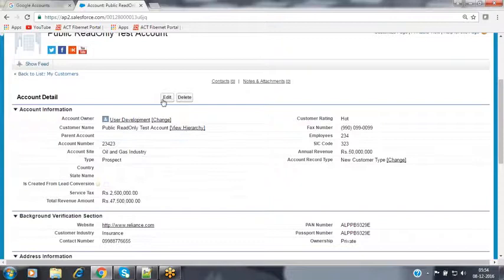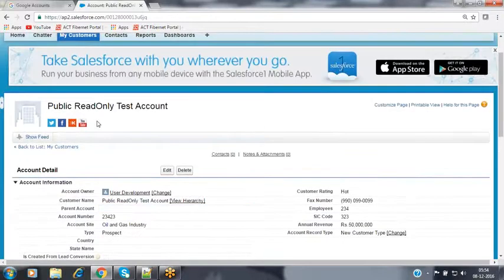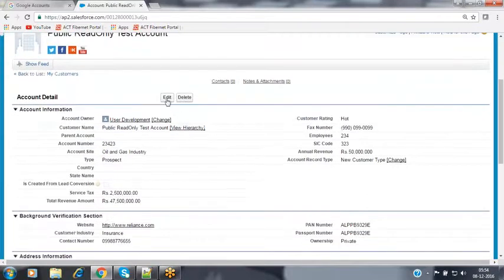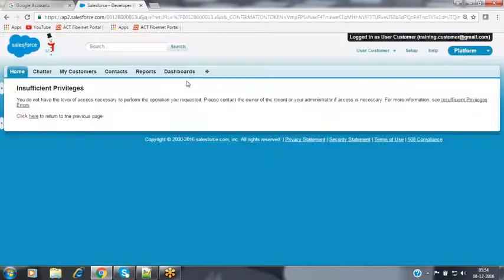So now it is showing the edit button and the delete button. What operations can they perform on my record right now? These users can only see my record, but they cannot modify it. Let's see what happens. When they click on the edit button to modify the record, it gives the message insufficient privileges, meaning you do not have the rights to modify the record, you can only see it.